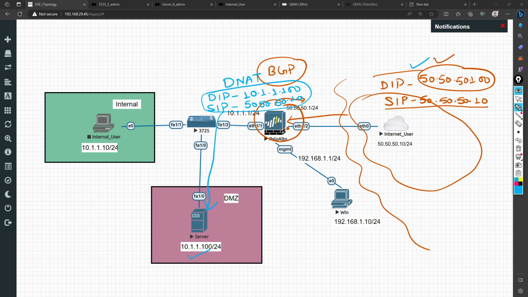This server will take the request and it will reply back, because it is getting the request from here. Whenever it is replying, the destination IP address will be 50.50.50.10 because it is targeting where the request came from. And this time the source IP address will be that of this server, 10.1.1.100. All right. Now this reply will go back to our firewall.